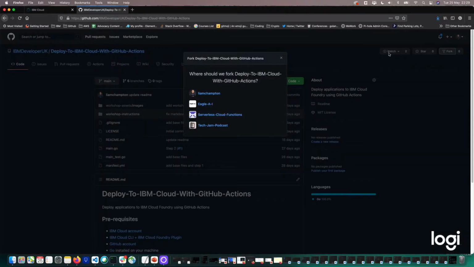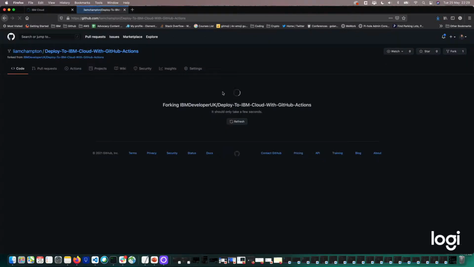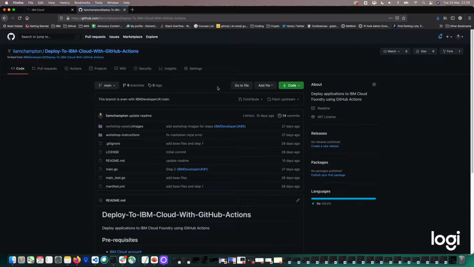Don't worry, this link will be available at the end of this workshop for you, so you can go and copy this and do this yourself. Fantastic. So you can straight away see that this has been forked into my personal GitHub directory. And this will allow me to manipulate it myself without interfering with the main branch in IBM Developer UK.